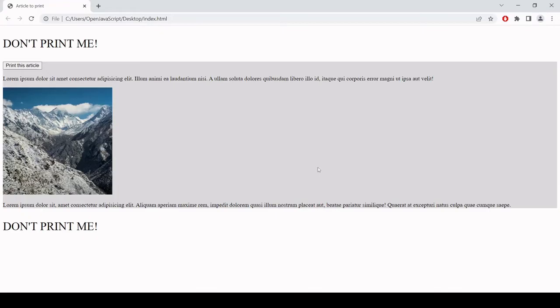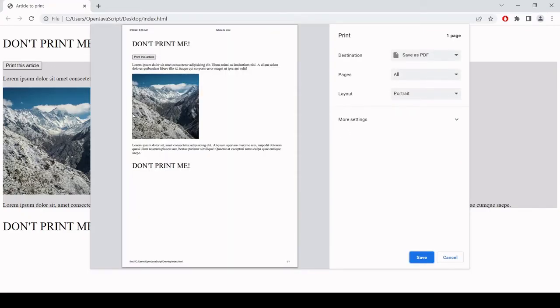Okay, so back in the browser, I'm going to click the button now, which is going to fire the function. And this opens a print dialog box. So at the moment, it's trying to print out the entire page, because we haven't yet specified that we only want part of the page to be printed. So let's do that next back in index.html.